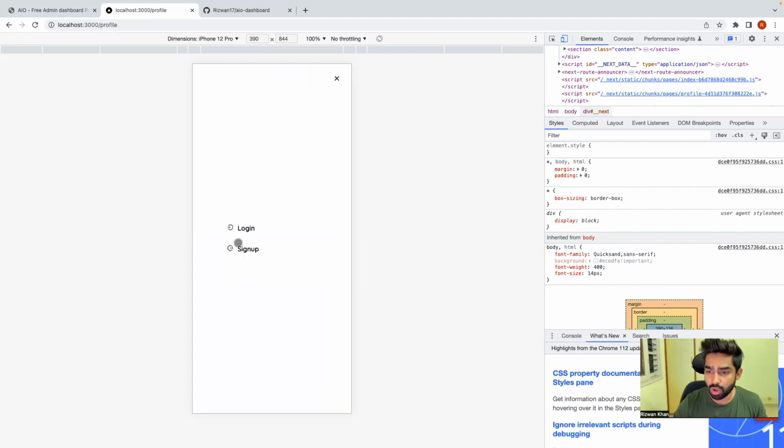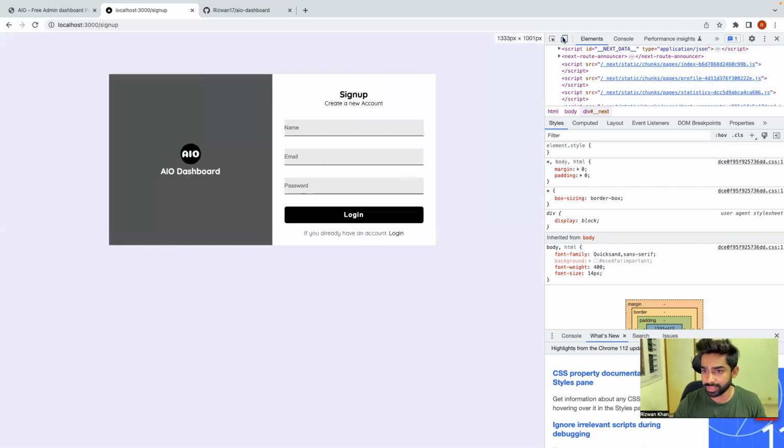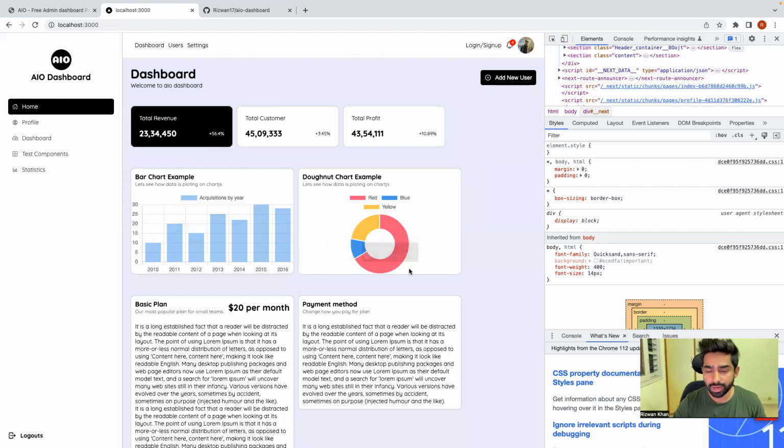Then we have this login page, and here we can click on the login page. Here we have the sign up page. This looks nice in desktop mode. Here we have this AIO, which is the logo of this dashboard, all in one dashboard. You can go to the login page, you can go to the home page. So there are lots of things, right? I will show you how to integrate this project and how to use it.